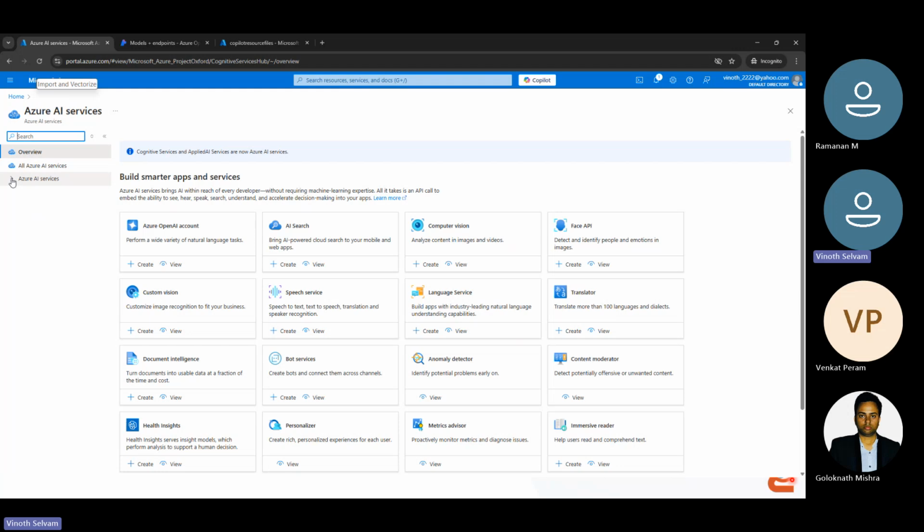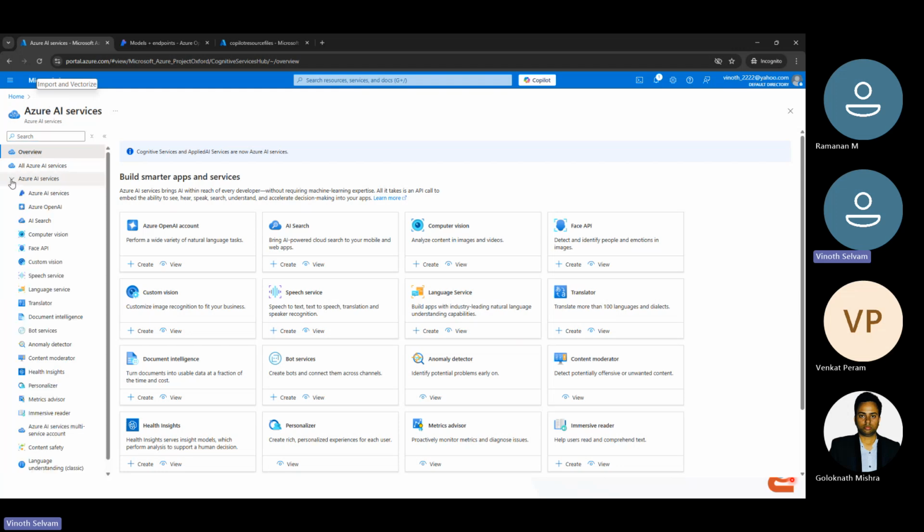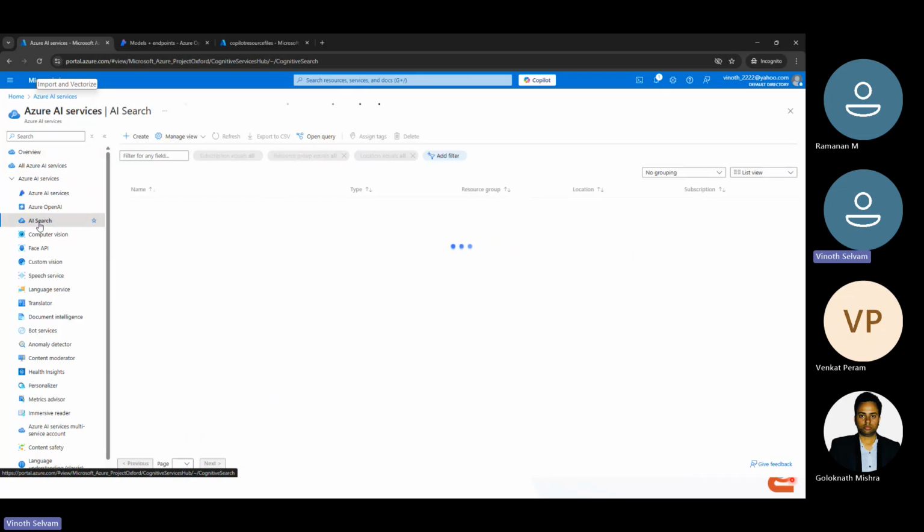Okay, so I'm going to Azure AI service. I'm just expanding that. You see a lot of things here, right? Initially we went to the Azure OpenAI service, and then we went to the Azure AI Foundry portal and created a deployment there. Now I'm going to create an Azure AI Search service. So click on Azure AI Search service.